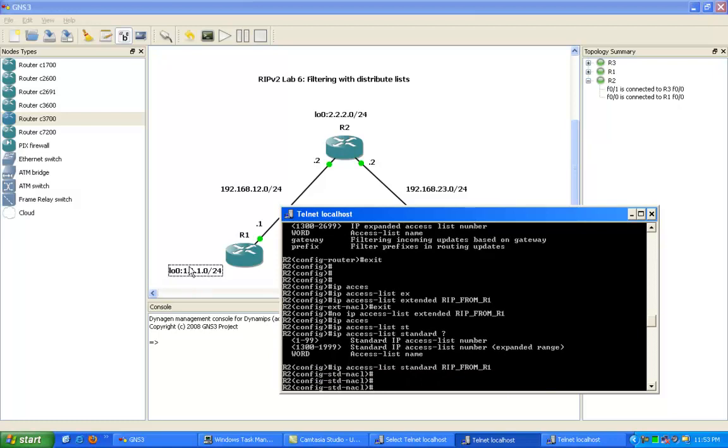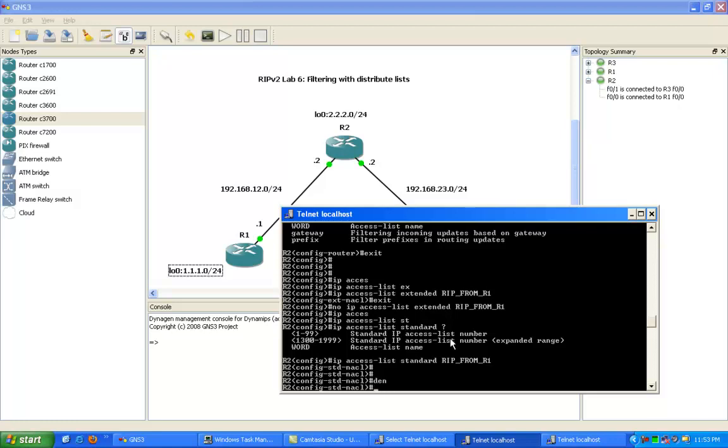Then we'll go under here, and if we want to specifically filter the loopback 0 network from router 1 from reaching router 2, what we're going to have to do is deny this network and permit everything else. And the way we're going to do this is, first we created the standard ACL, a named standard ACL, which is RIP from R1. So then we're going to go under here and just do a deny statement.